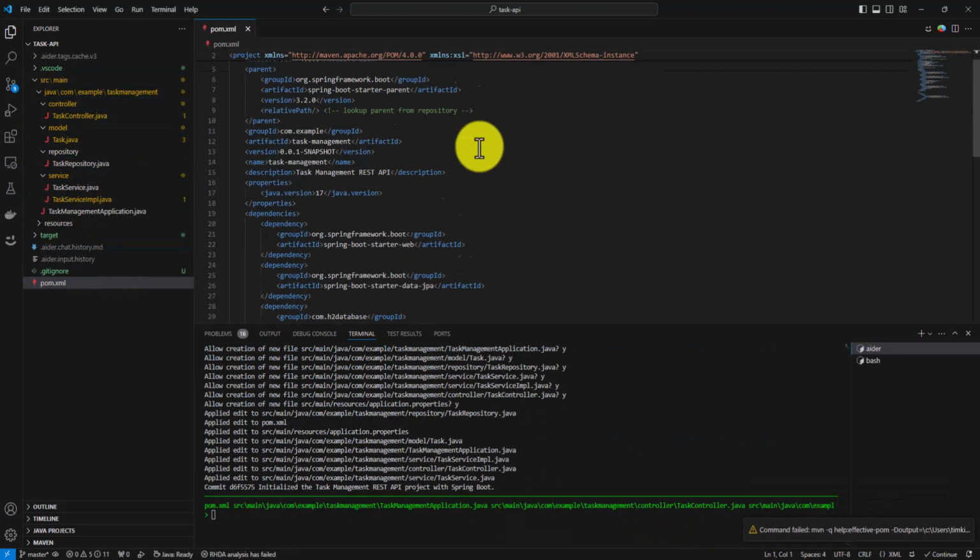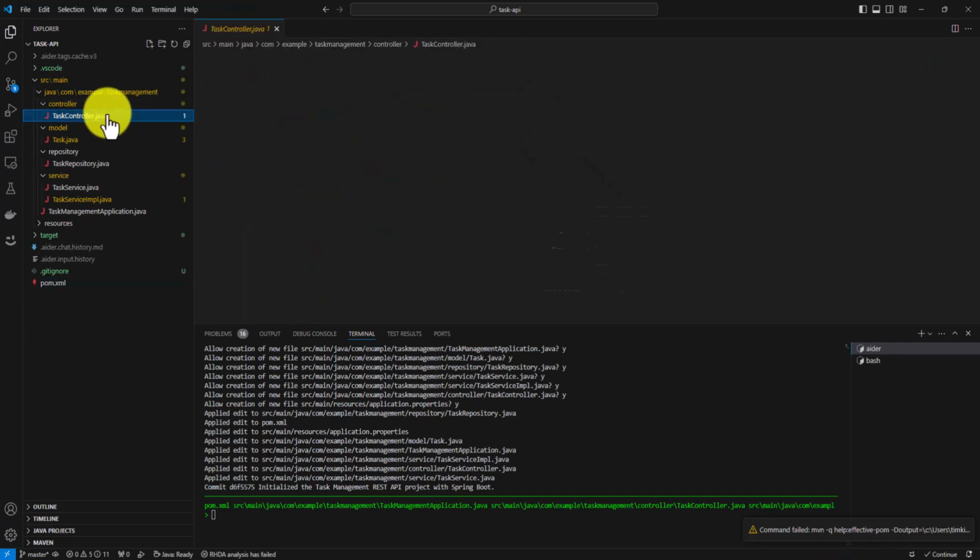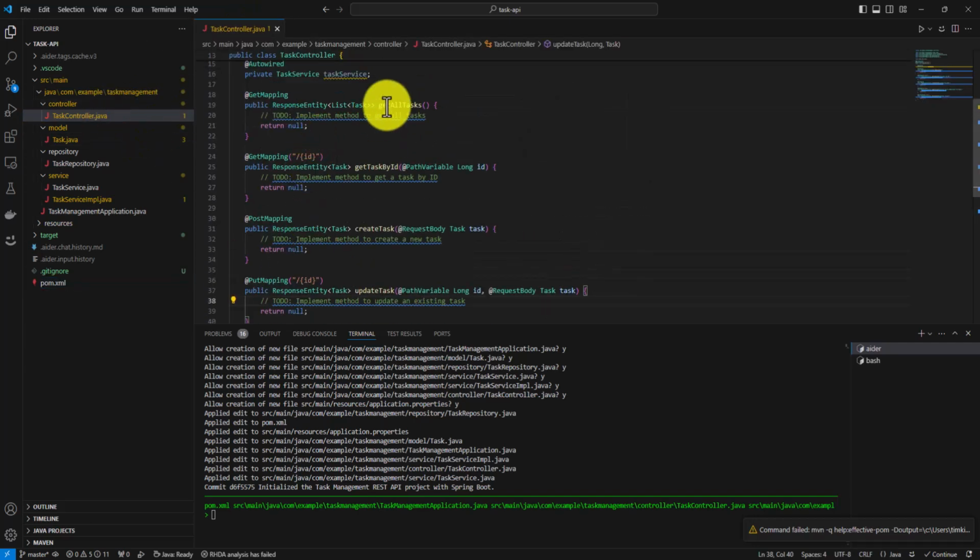And now let's take a quick look at what Aider generated. Here's our Maven POM file, and as requested, it generated a Spring Boot 3.2 project. Let's take a look at the task controller real quick. We see that Aider provided methods for all of our API endpoints. However, it didn't provide implementations for these methods. This is because we explicitly asked it not to provide implementations yet in the prompt that we gave it.